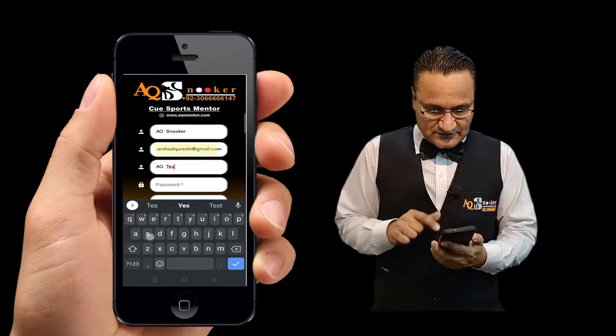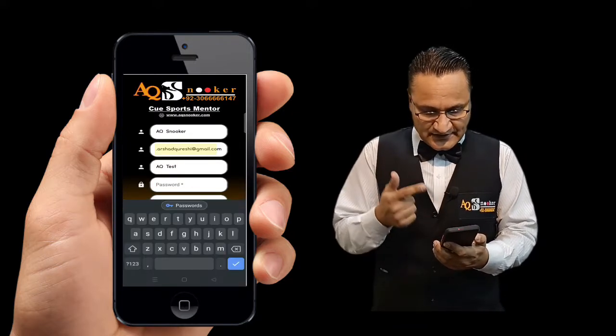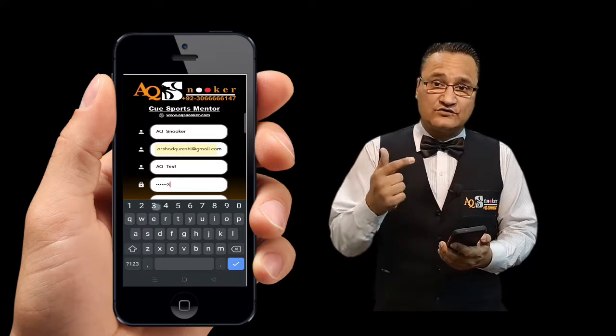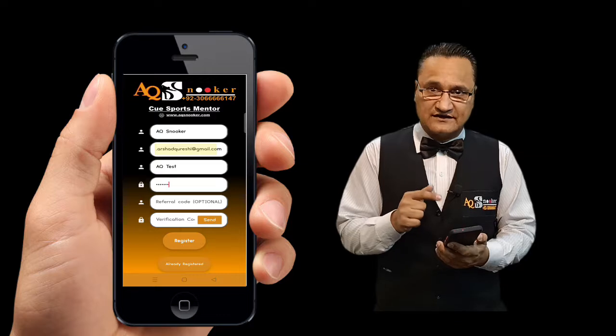Once you turn on your app, you will get the registration form. This asks for your full name, username, email, password, referral code, and verification of your email address, because without that verification code, you will not get access to this app.